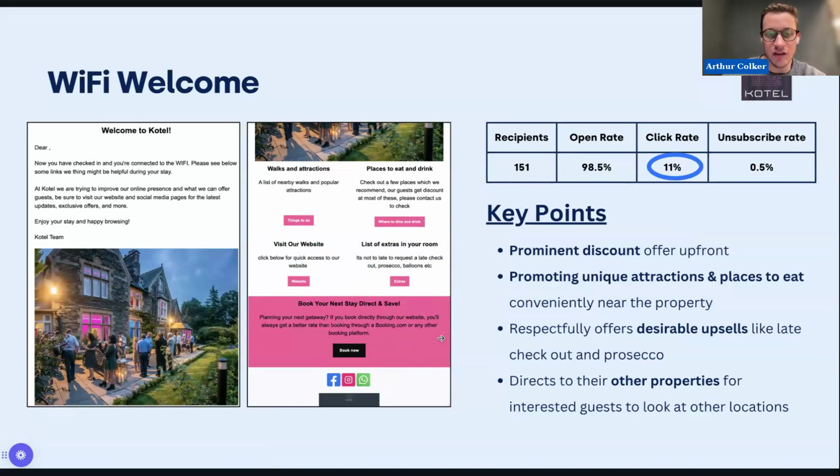Really making sure that in that first email, and you'll see this repeated in all of the emails, you keep that message with the guest to let them know, no matter which OTA you booked on, if you want to return direct, you will save on all those OTA fees. You can see here, they just turned this on. They've had 151 recipients. I think they just operate this one property.